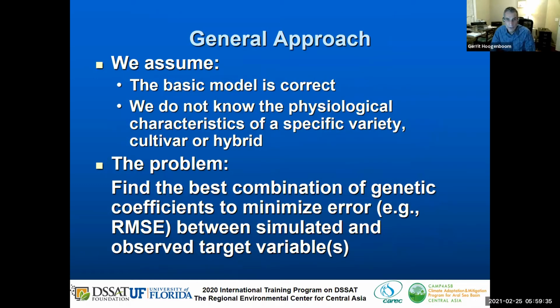So the general approach we're going to take is that we first of all assume that the model we're working with, in this case the DSSAT model, is correct, and that we don't know the physiological characteristics of the variety, the hybrid, or the cultivar we're working with.